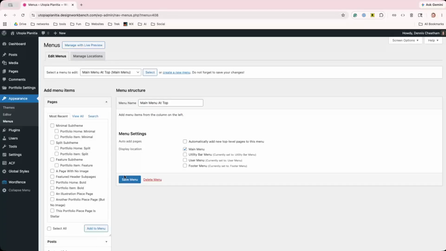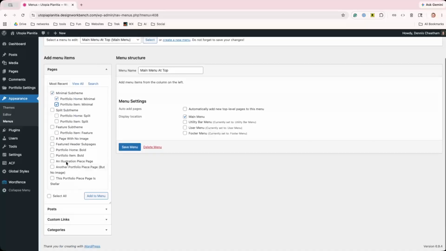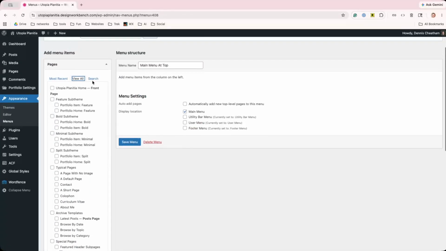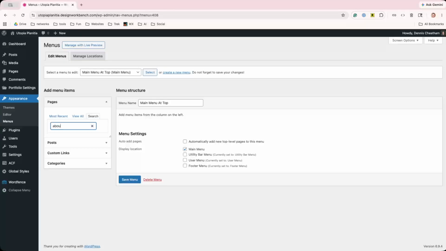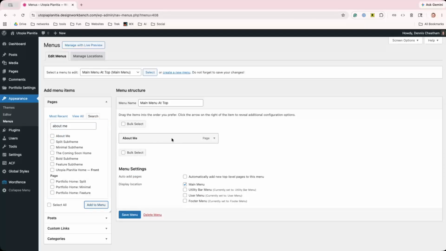Now that I've created the menu, I can add pages to it. You can add pages and all kinds of things to your menu. In this case, let's see, I want to add the minimal theme pages, and I want to add this portfolio item. Actually, no, I want to add minimal sub theme. Let me view all. Where's my about me page? I probably should add that. There it is. So I've got my about me page. I'm going to add this to my menu. Notice it appears over here on the right.